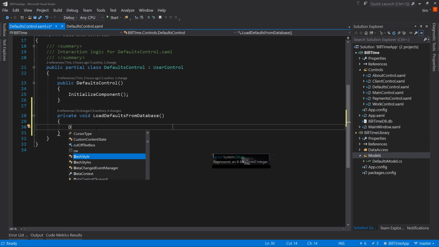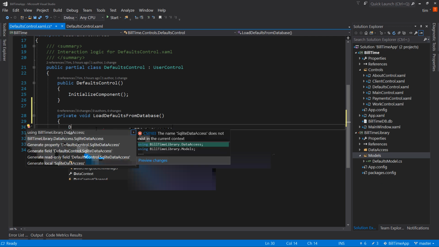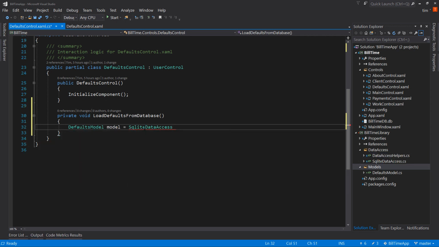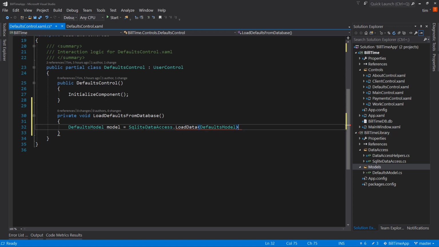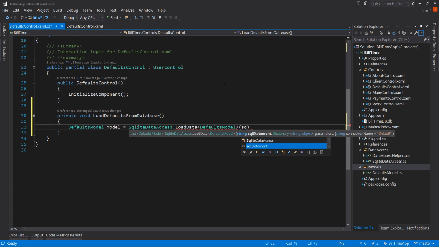And as long as I type it and get the casing right, I hit Control dot and say add the using statement. Dot, this is the fun part, load data. And the type is defaults model, not control, defaults model. And so now notice that it's going to return a list of defaults model because I'm passing in a defaults model. I'll pass in my SQL statement, which for right now, let's call it SQL.